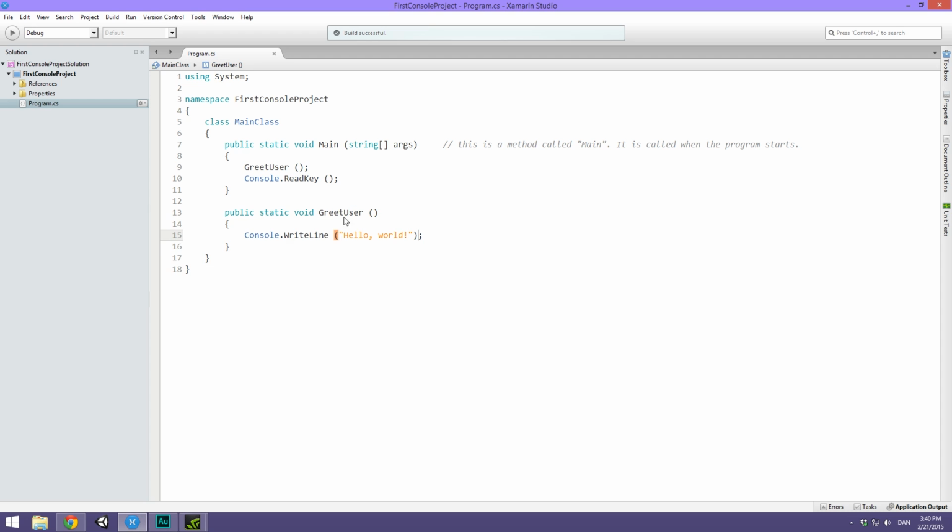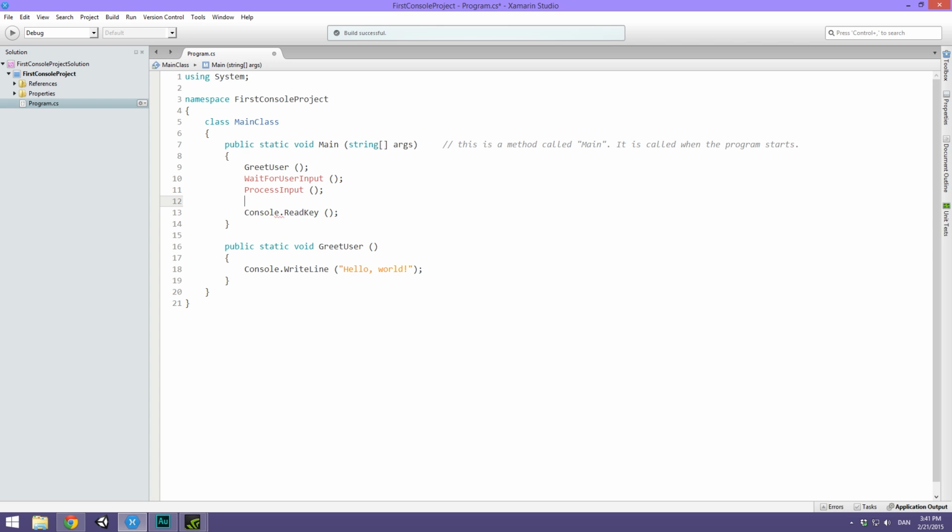And what's cool about this is that we can have different methods. We can have them call each other. Let's say after greeting the user, we could call another method to wait for user input, then we could process input, and then we could print output. So this is what many simple programs look like. It's just these different groupings of functionality into functions that we then call in a specific order.